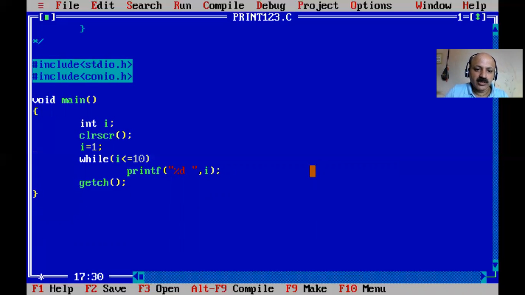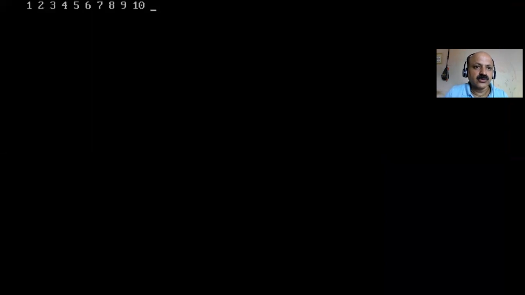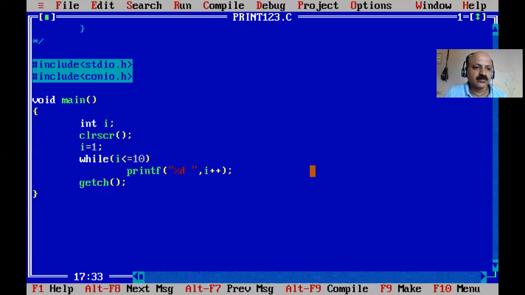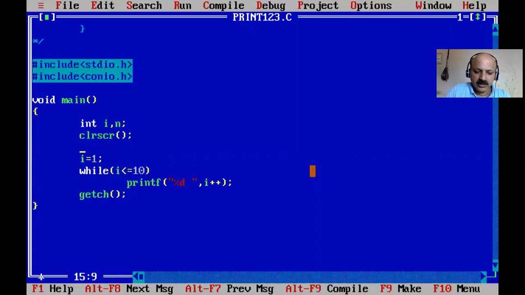And now we can give the postfix increment operator. Okay, so now it prints yes, as required, 1 to 10. Okay, and also here we can take n from the user as input. Like here I provide, enter number of times you can repeat your while loop.